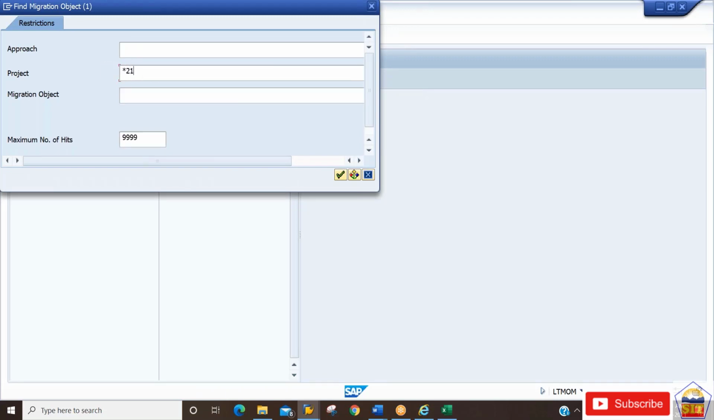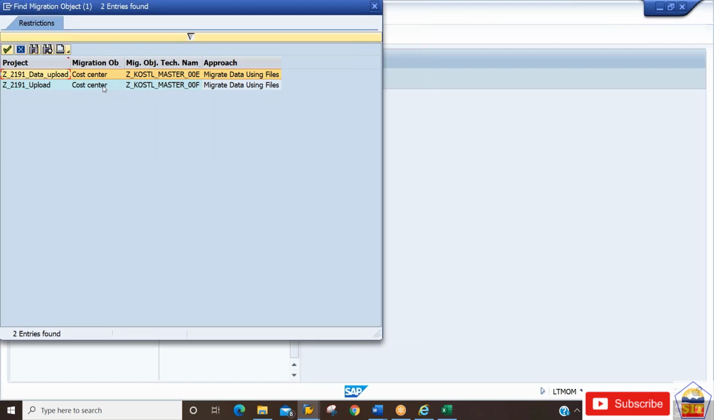So let's have here 2191. Enter. You can see the project ID we have maintained. It is coming with two names: the first is data upload and the second is upload. So we'll go with the project ID 2191 upload that we have created today. We can just double click on this.